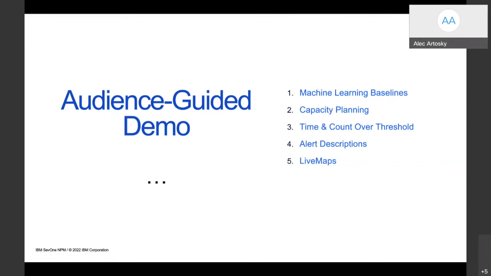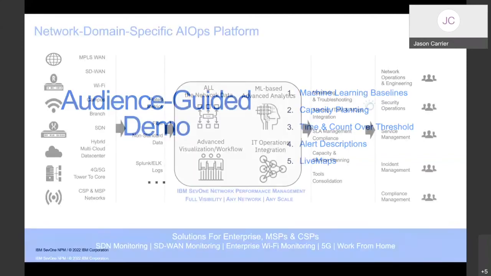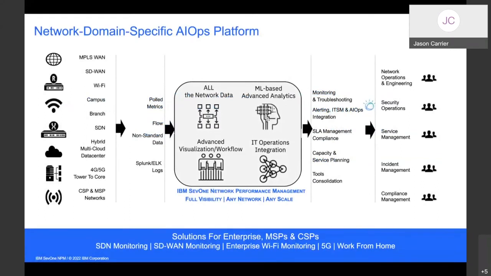Great, thanks for that, Alex. I think from there we could probably go ahead and move on to the next slide, so we've got enough time to cover the whole AIOps integration story.